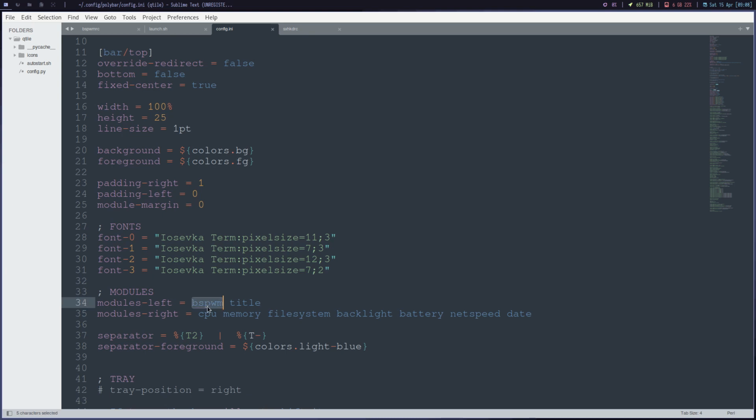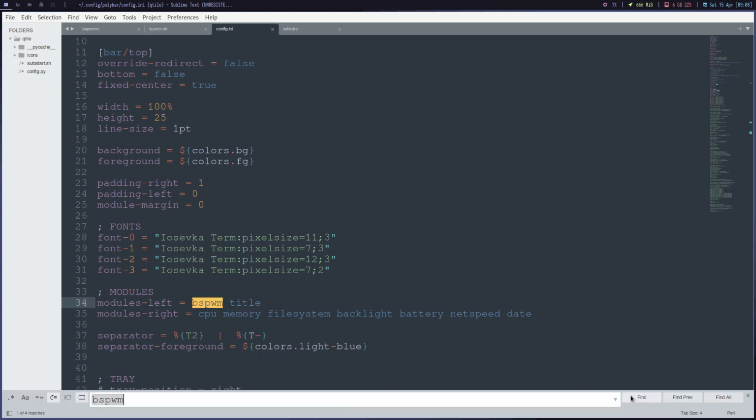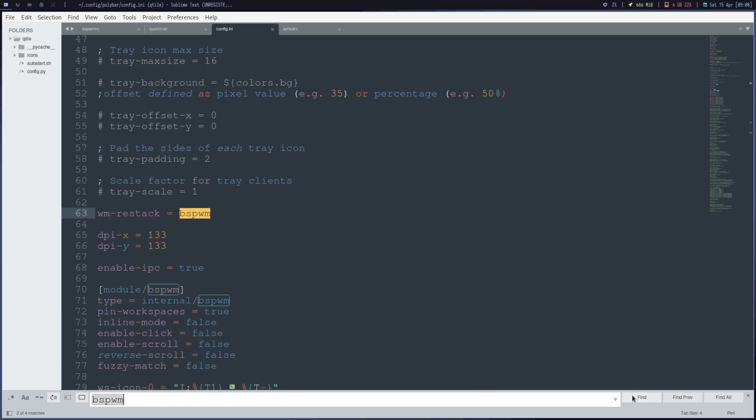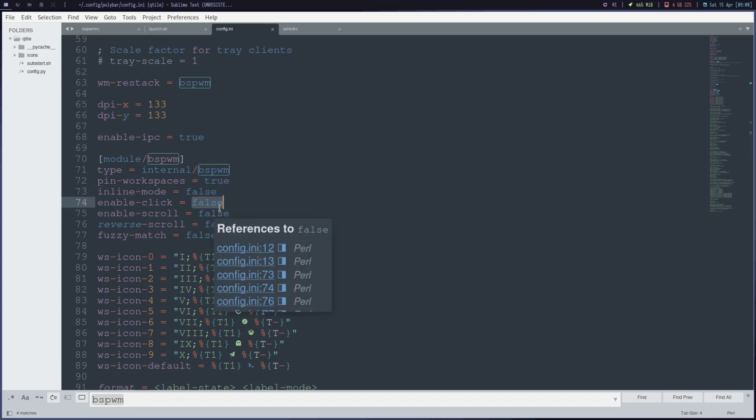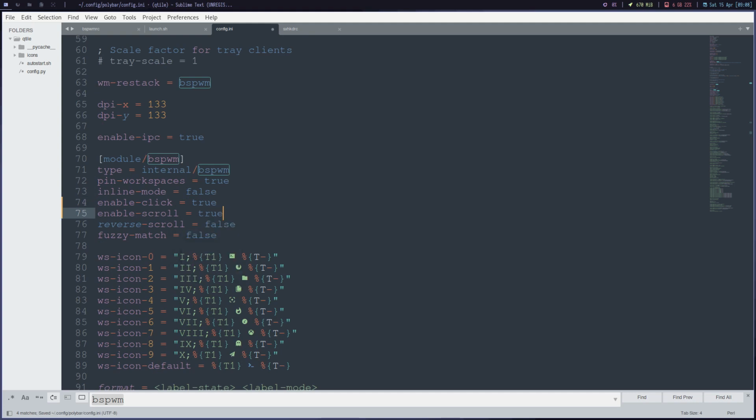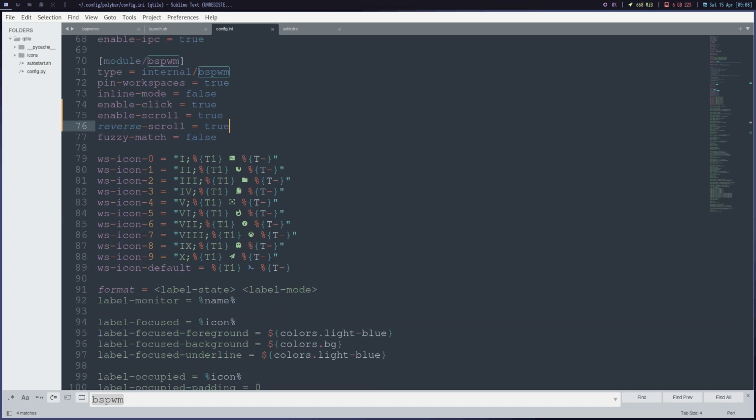So the thing that's misbehaving is, Control F, find that one. Find restack module, pin workspaces true, inline, enable click true, enable scroll true. Reverse scroll, why not? Everything true. And these are icons. Yep. I see 9 here. I see 4 or 5 there.